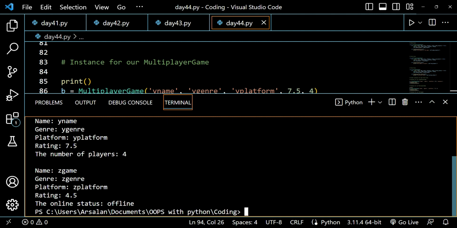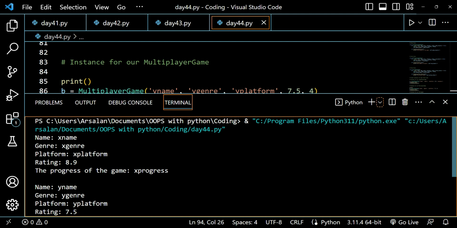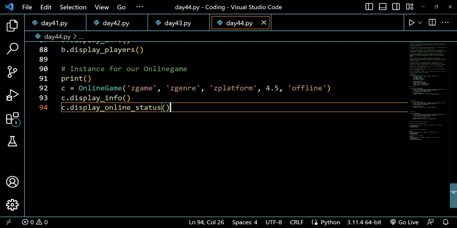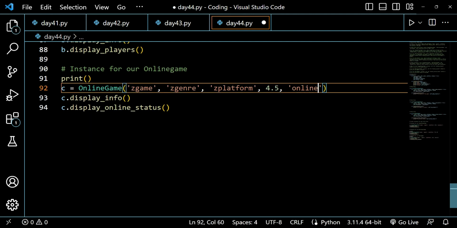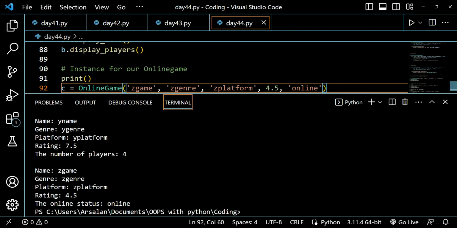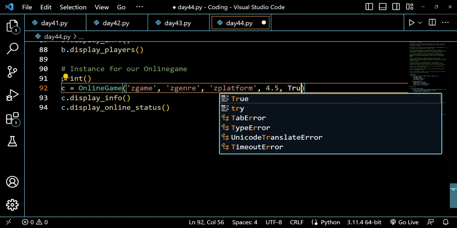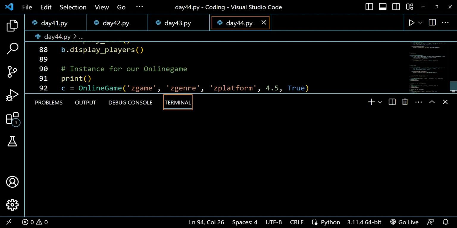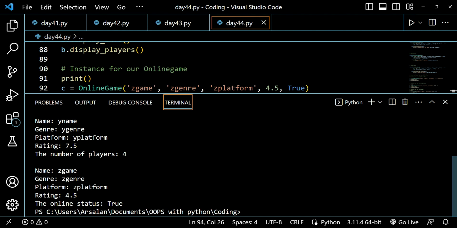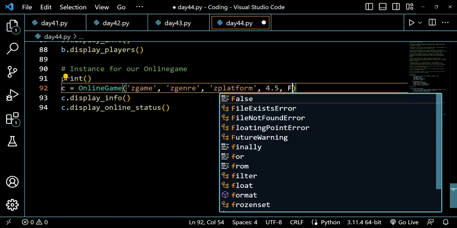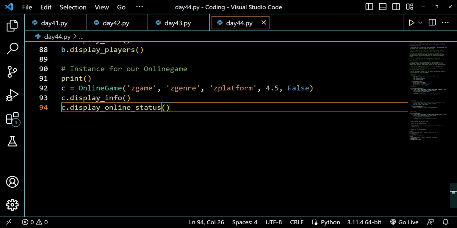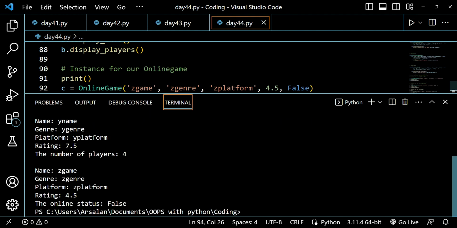As you can see on the screen, the number of players is 4, the online status is offline, and x progress. You can also put it like online status, and then you can see the online status, or you can also put a boolean value if you want to. You can just put true, and it will show the online status true. And if you want, you can put false. It will just run according to what you put in.